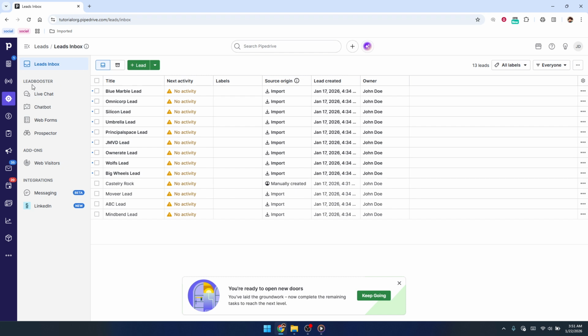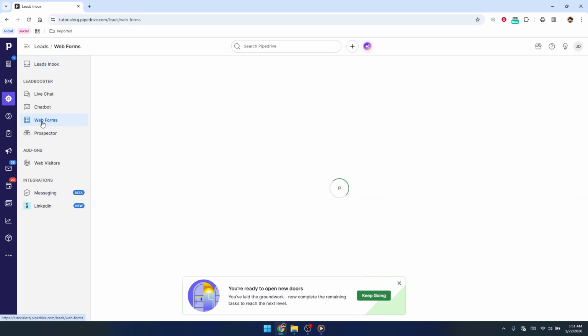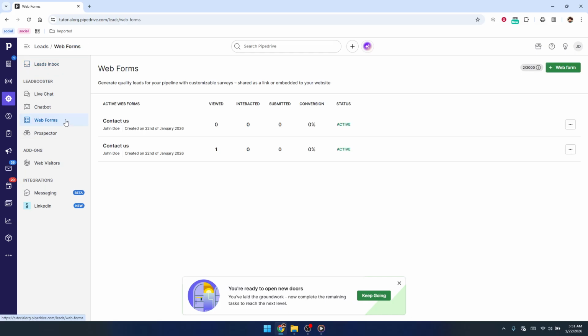Once Lead Booster is open, look for the Web Forms option in the Lead Booster menu and click it. This takes you to the central place where all your forms live. If you've never created a form before, this page might be empty, and that's completely fine. If you already have forms, you'll see them listed here. To create a new one, click the New Web Form button.